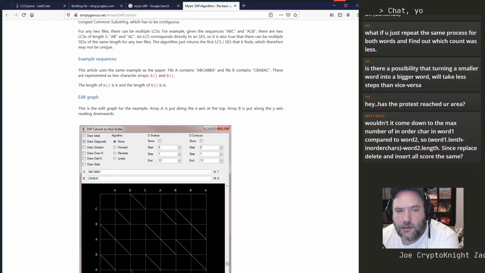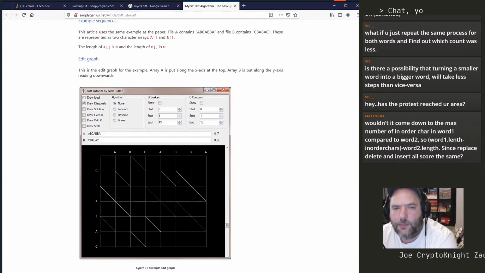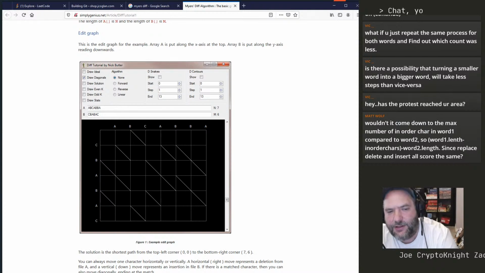Sample sequences. Hey, cool. Someone wrote an app. It'd be cool to make a little web app showing this. This is the edit graph for the example. Array A is put along the x-axis at the top. Array B. So this I understand. When I see this graph, I get it. We count the number of hops. How do we get that graph for horse and Roz?